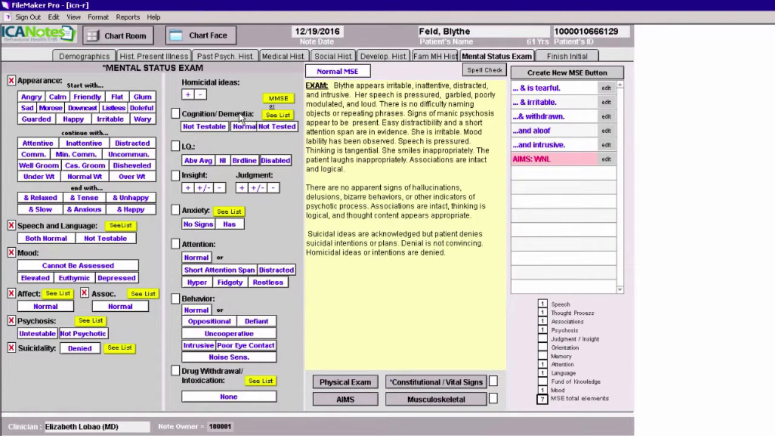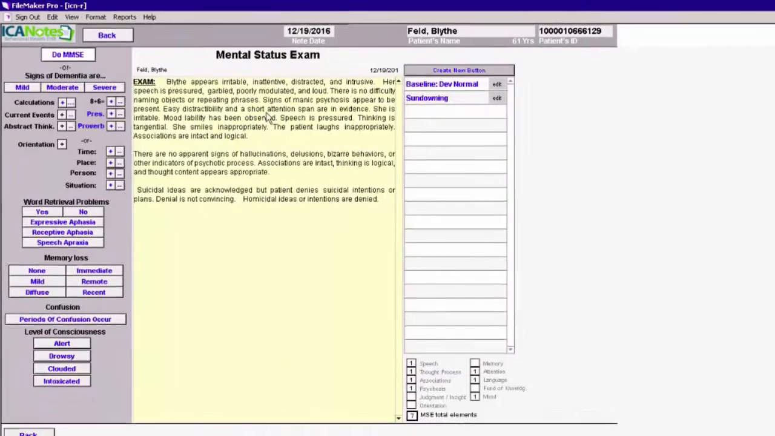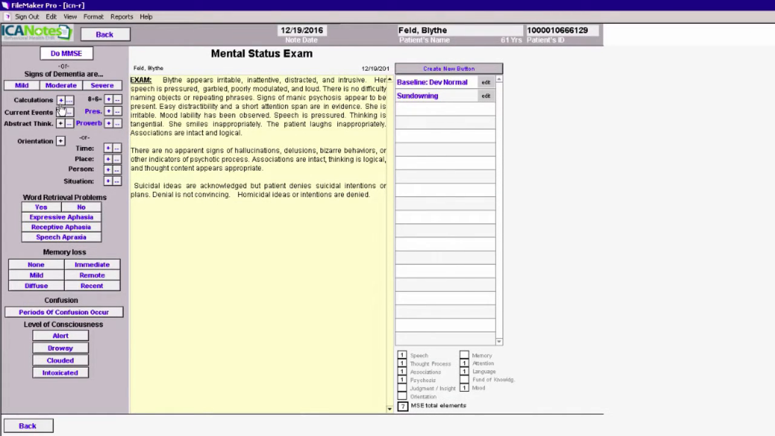You can also come in here and talk about dementia. If she's having problems with cognition or dementia and you want to break that down, you can go into the C list here as well. Can she do a simple calculation? How is she with abstract proverbs? Is she oriented times 4 or not? Are there word retrieval problems, memory loss? Is she confused?